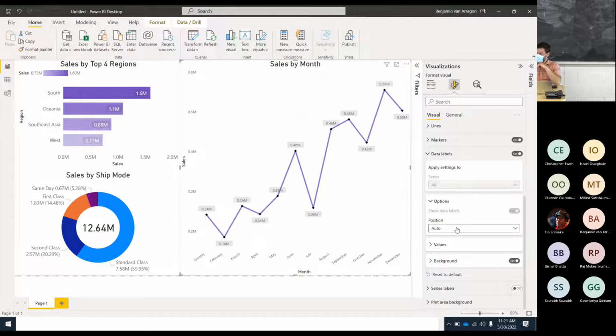Position auto is typically fine. You can do above or under. But what auto does is, when it's going from a higher value to a lower value, it'll put the label underneath. From a lower value to a higher value, it'll put it above. All right, so auto is fine. I'm going to make them a little bit bigger.